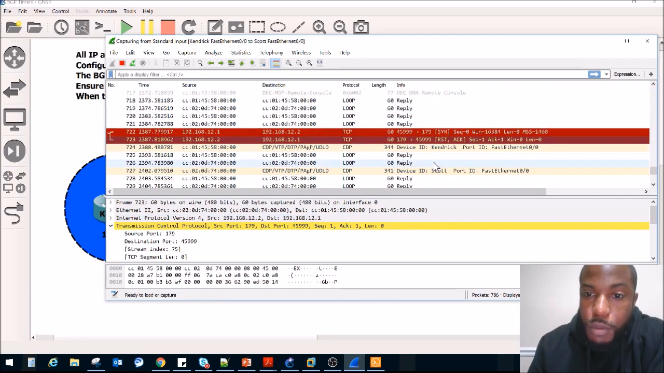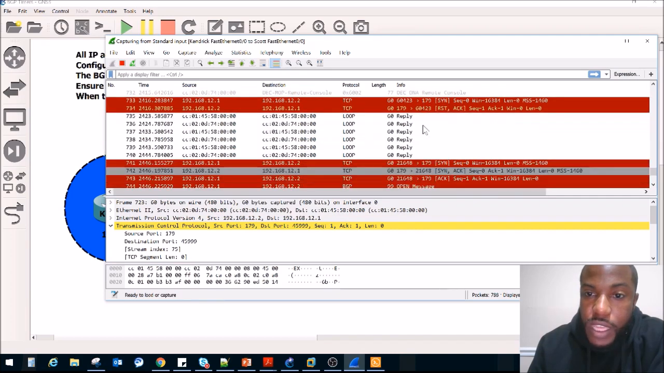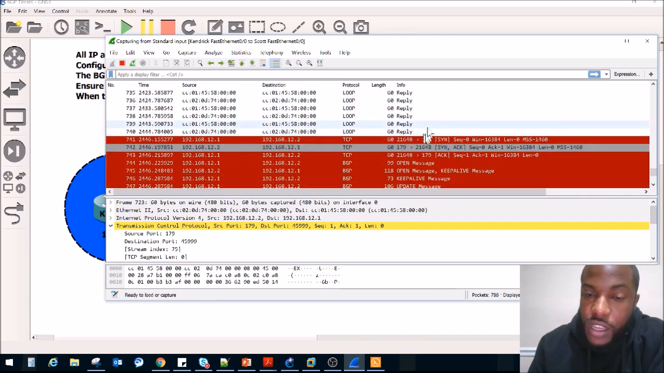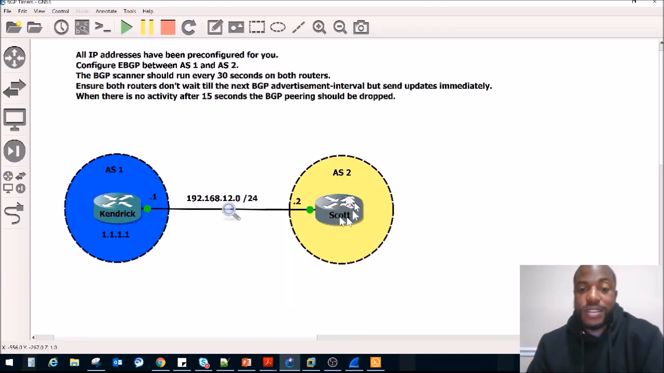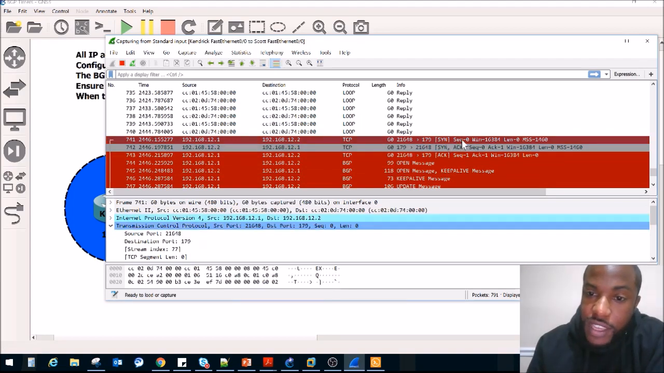Here's the acknowledgement, but they're not SYN-ACKs yet, right? So he kept going, and then finally, when I installed configured BGP on Scott right over here, we got right here what we were looking for. We got the SYN, the SYN-ACK, and then the ACK.